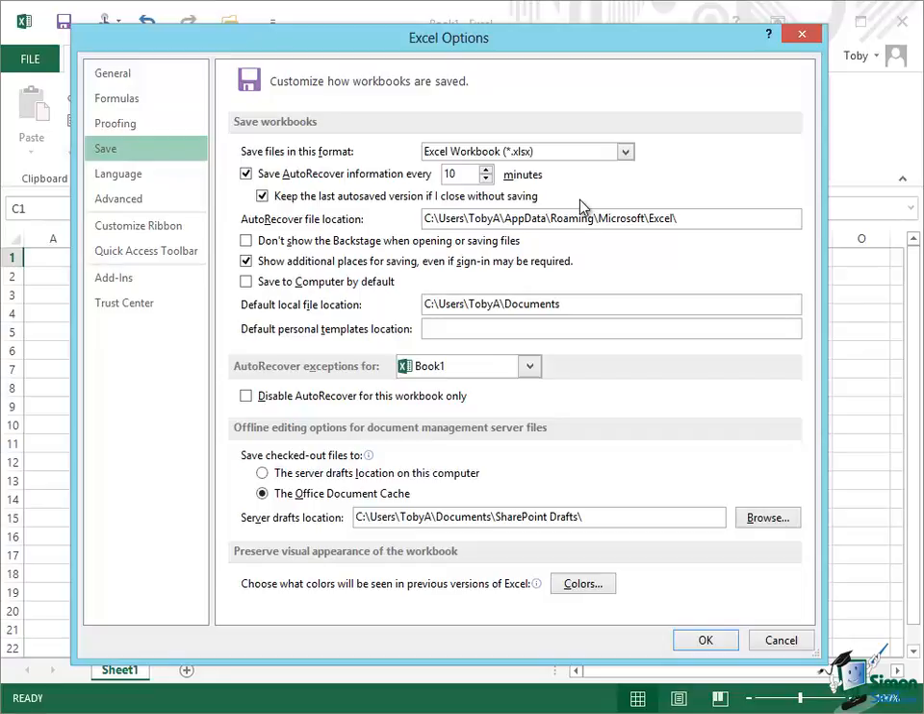The next option here is the AutoRecover file location. Excel sets up a default for you. It's, in my case, Users, Toby A, and then there's a subfolder AppData, and then Roaming, and then Microsoft, and then Excel. That's the default really for Excel. You could put those auto recovery files in a different location if you wanted to.